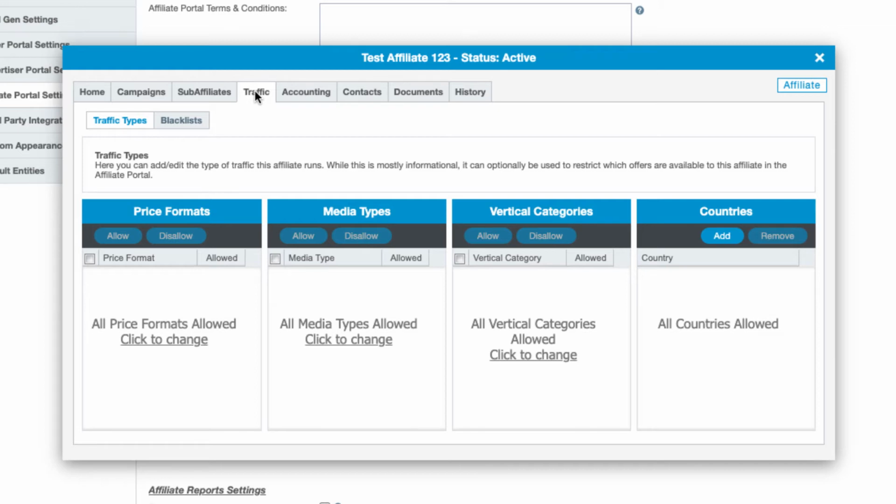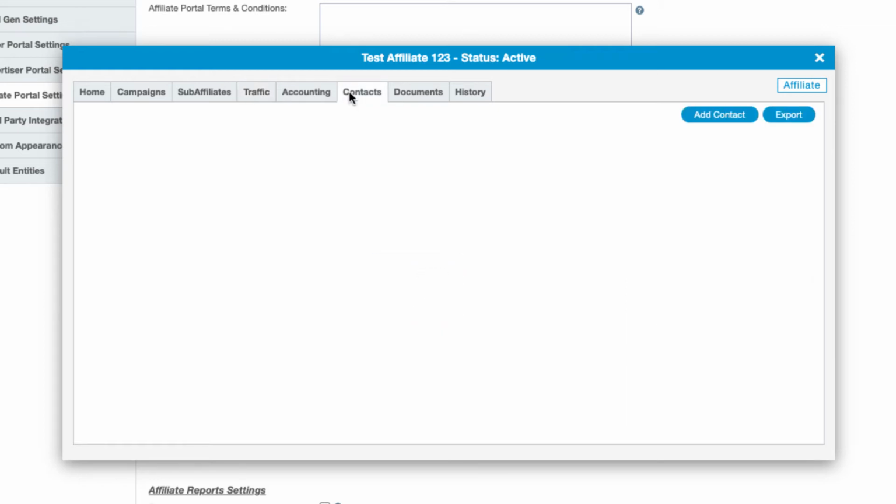Now to upload contacts, we're going to go to that contacts tab. And this is where I can add, again, one or multiple contacts, just like we did on the advertiser side.